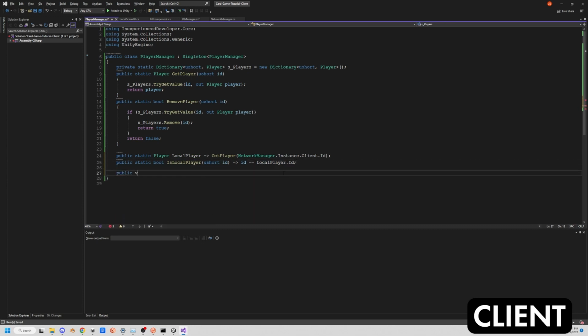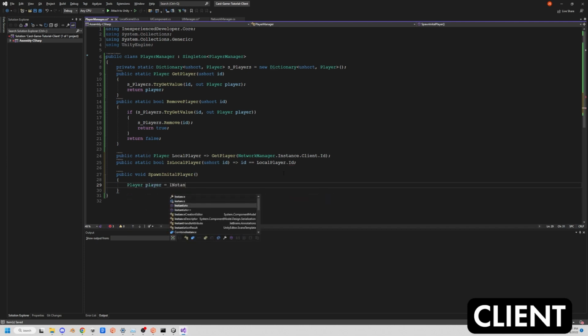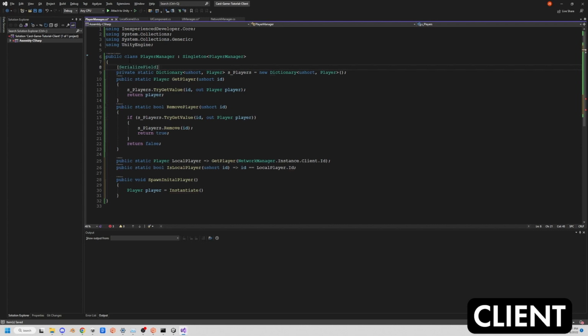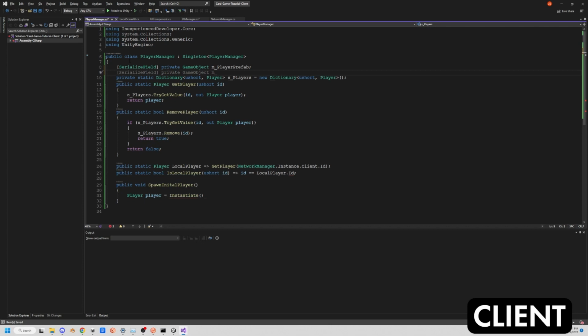Then we're going to do a public void SpawnInitialPlayer, which is what we're going to want to do as soon as we spawn. We're going to create kind of an empty player, so we're going to create a new player, which instantiates our player prefab. So we need to create a player prefab. Let's do that. We'll do a SerializeField private GameObject, mPlayerPrefab. But a lot of times I want it to be static, so it persists throughout scene changes. So we'll do a private static GameObject and call it sPlayerPrefab.